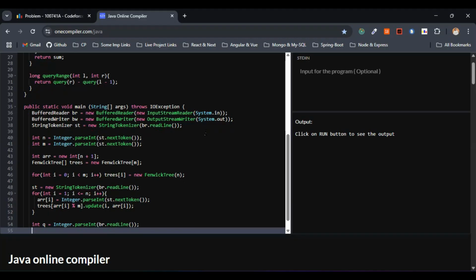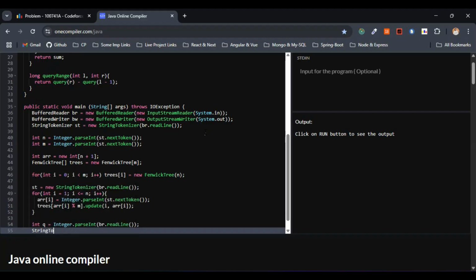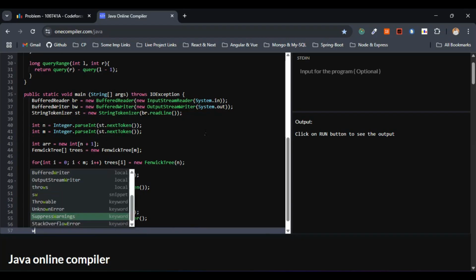Now let me make use of the StringBuilder instead of the StringTokenizer. So I'll just go with the StringBuilder. So this is fine. Output equals, let's create the instance of the StringBuilder. So here the StringBuilder, this is fine. Let's move on with the further steps.